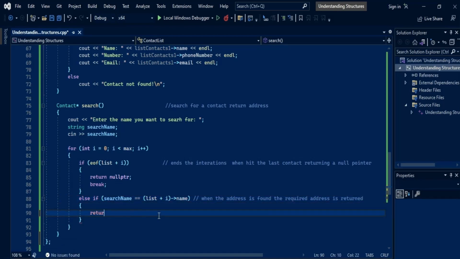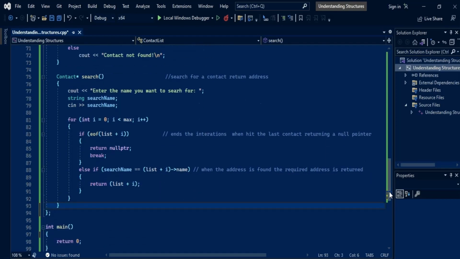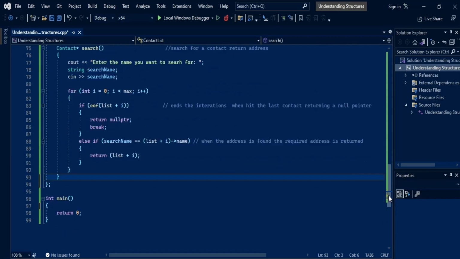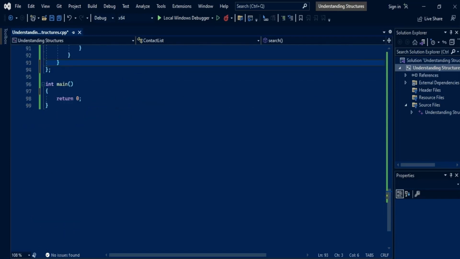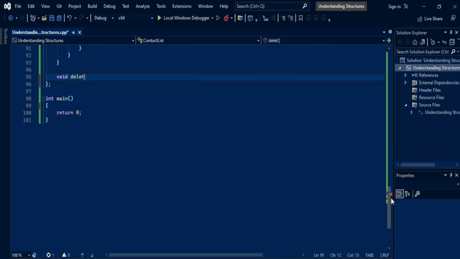Okay, let me make space for some more functions. I think maybe there are two functions left, I believe. We need to be able to delete and to edit. Deleting a contact, of course: there'll be those contacts that will just irritate you once in a while and you just have to remove them.